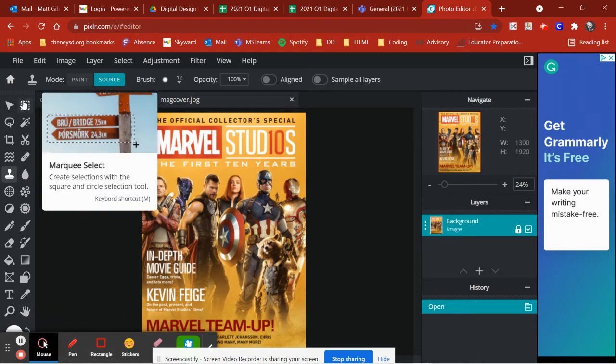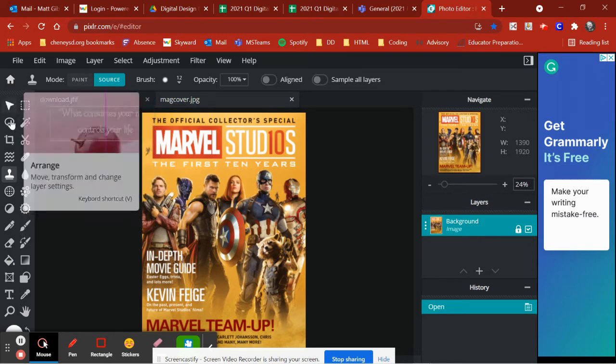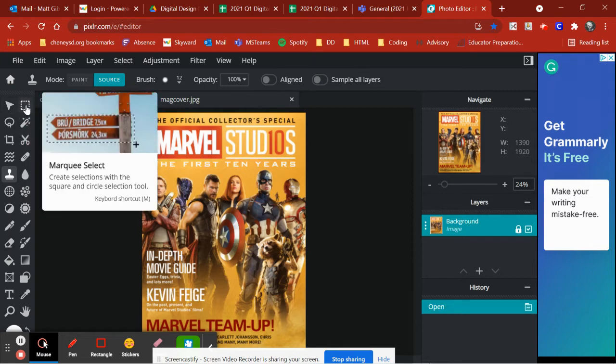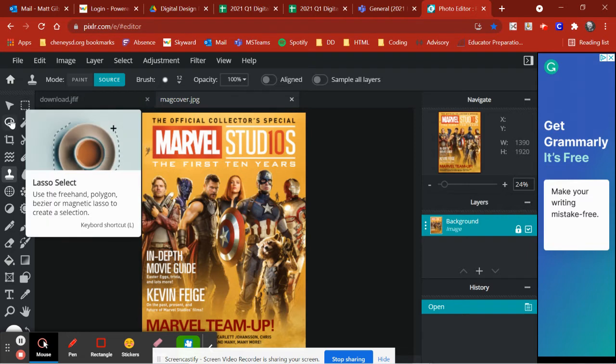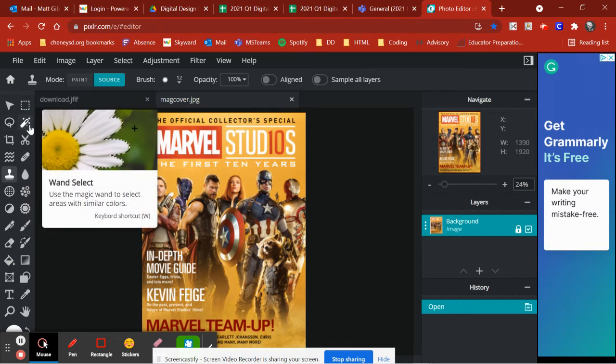This toolbox is set up according to use. So these four things are selection tools. And if you hover over the tool, Pixlr will tell you what it is. So this is your range tool that you can use to move and transform and change. Your marquee tool to select things, either square or round. Your lasso, which you can use to freehand around certain things. And the magic wand, which will pick up a number of similar colors around the place that you click on the screen.